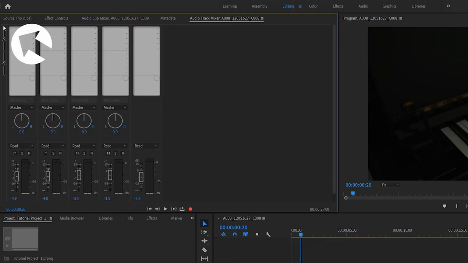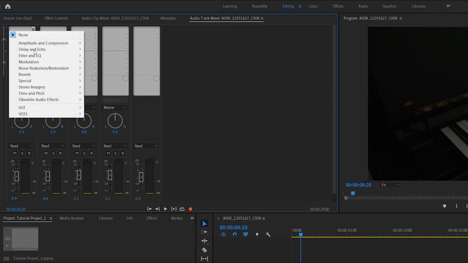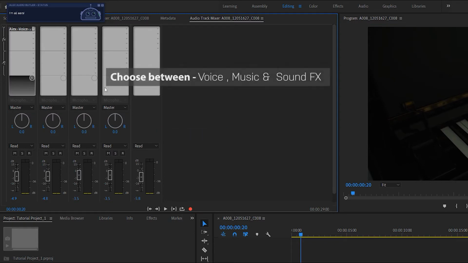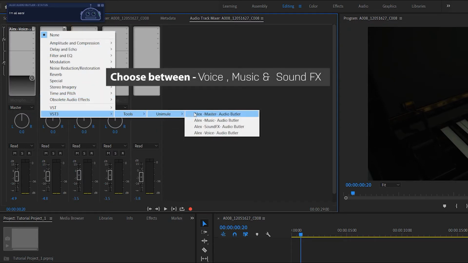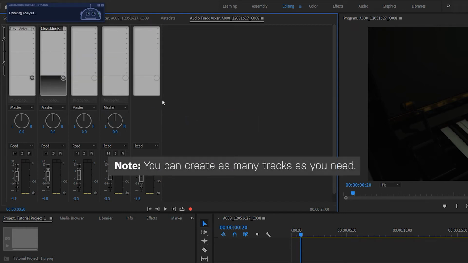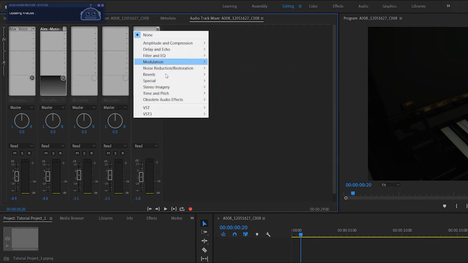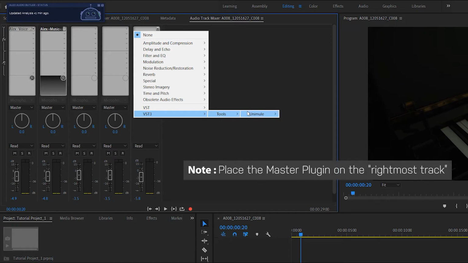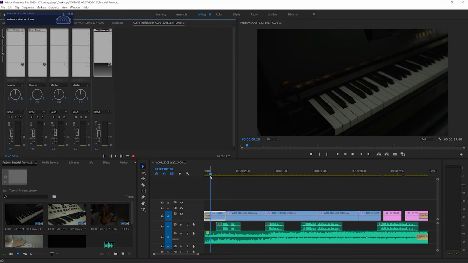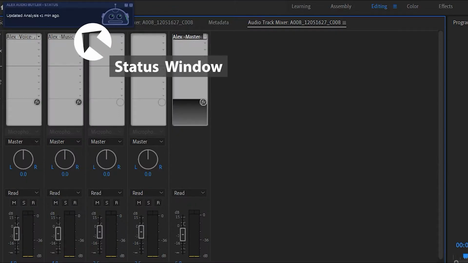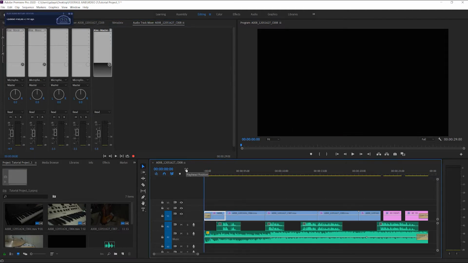Click the triangle of the top slot of each track and go to VST3, Tools, Unimule, and choose between voice, music, or sound effects, depending on the content of the audio track. You can create any amount of tracks you need. There is also a master plugin that goes on the rightmost track, which is the master track. From now on, Alex Audio Butler remembers all audio that's been played back and continuously updates its internal analysis to create the right mix. You can immediately hear the results.